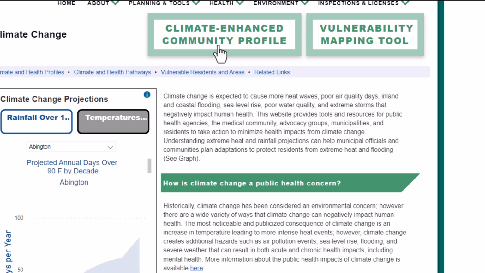You can also access the Vulnerability Mapping tool that allows users to create custom maps that identify vulnerable populations and climate hazards such as flood zones and storm surge zones.